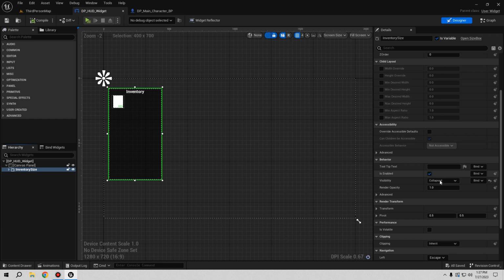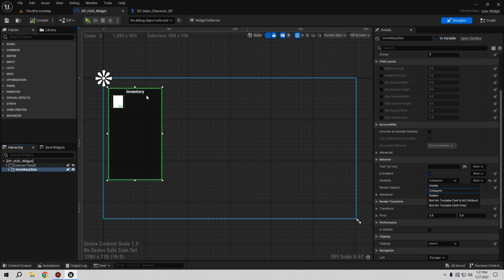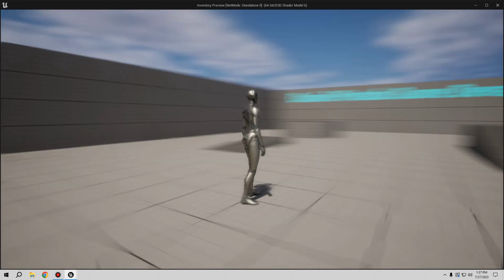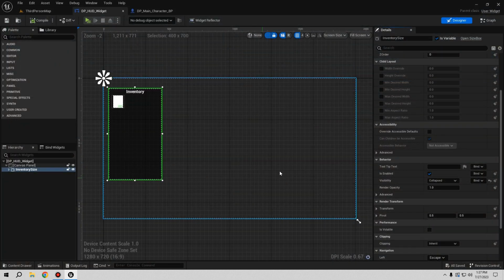Collapse is almost the same as hiding. With hidden, the widget is still there, but you can't see it. Collapse removes it from the canvas so you can't click on it. That's why I prefer to use collapse. So that way we have everything collapsed. If you go play, now you don't see it anymore, so that's fine.